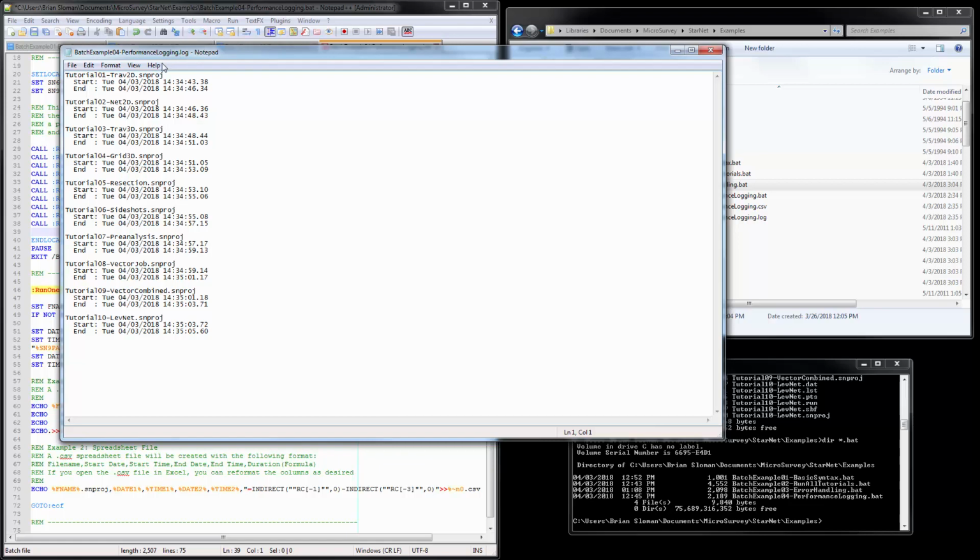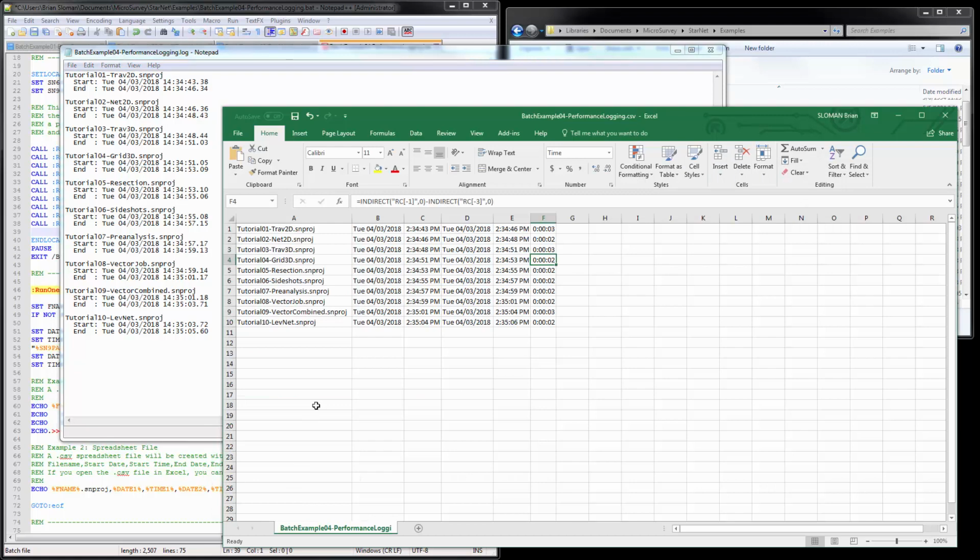So this example shows them being logged into just a plain text format. You can see the name of the project, the start and end information. Or this one here shows it opening up into a CSV file, which when opened up in Excel, you can see this last column here is actually a formula that calculates the duration by subtracting the end time minus the start time. So just a couple little tricks that you can use.